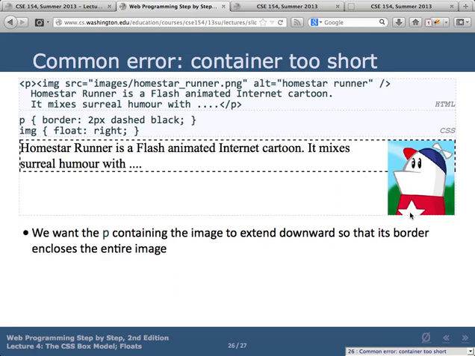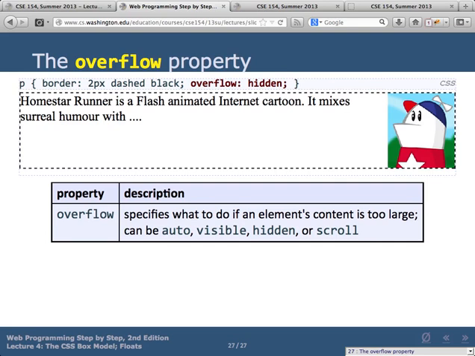The paragraph's height only extends to whatever height is necessary to contain the text, not to contain the floated material. So we want this to extend all the way down to the bottom, and we need to figure out some way of doing that. Well, there's a property that sort of allows us to do that. It wasn't intended to allow this, and it's counterintuitive, but this is what people use to make this happen. It's called the overflow property.